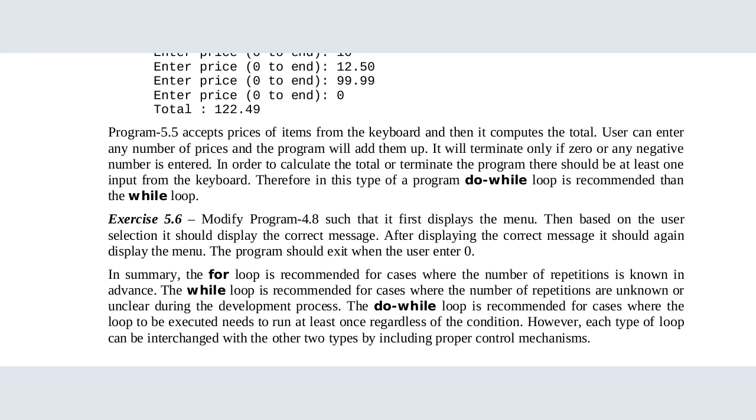So look at exercise 5.6 and raise any questions that you have. Otherwise, I will post the notes. You can have a look at them in detail, and try the examples that have been given there.